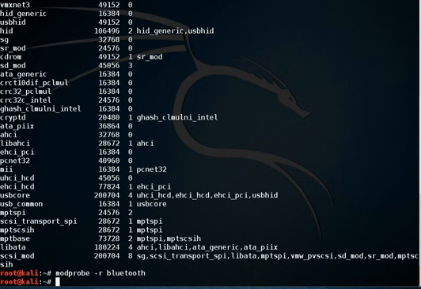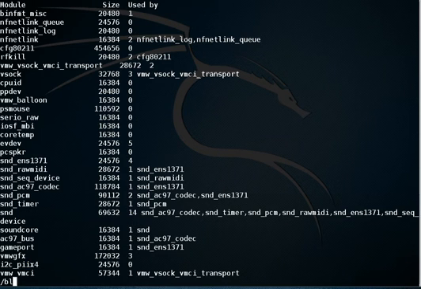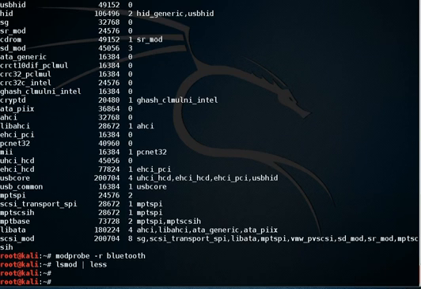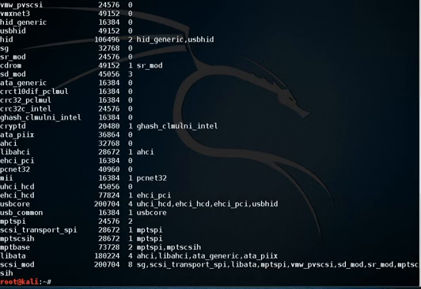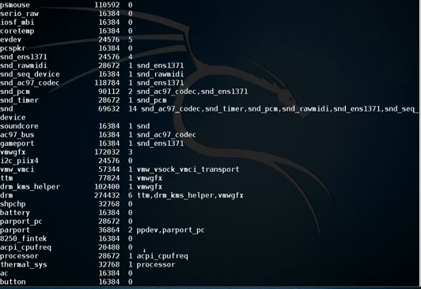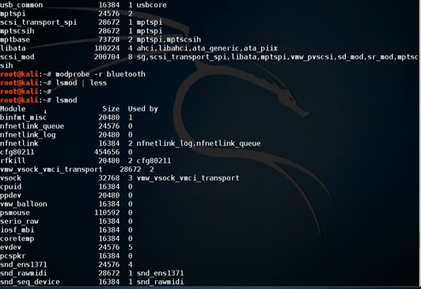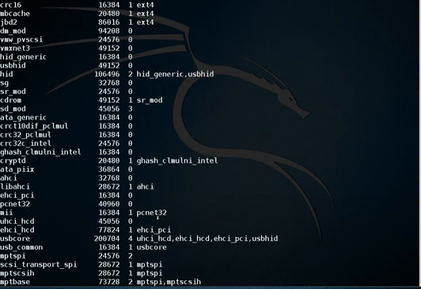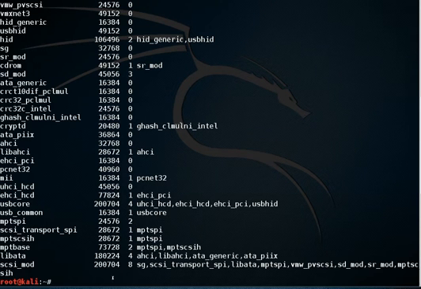And here we go. Modprobe -r removes it. If we do lsmod again and pipe it to less to check if the Bluetooth still exists. Okay, there is nothing, so let's quit. Let's do lsmod and scroll back to the top, and sure enough, there is no Bluetooth. So the module is gone because we removed the device driver for it.